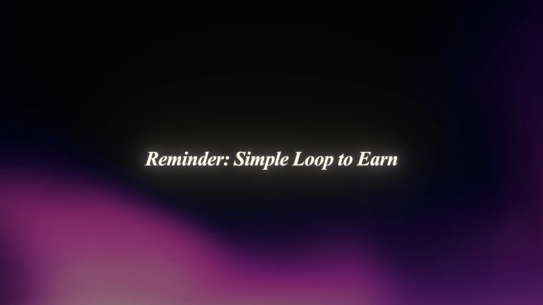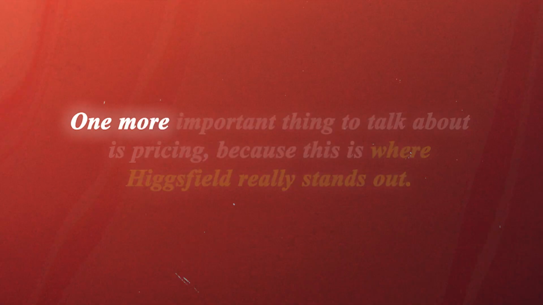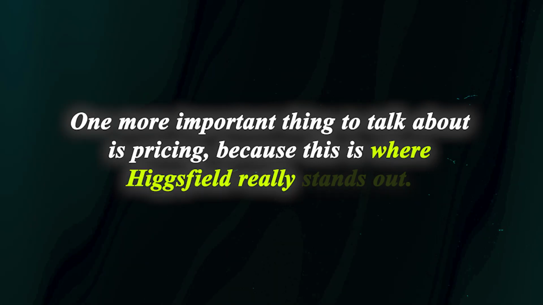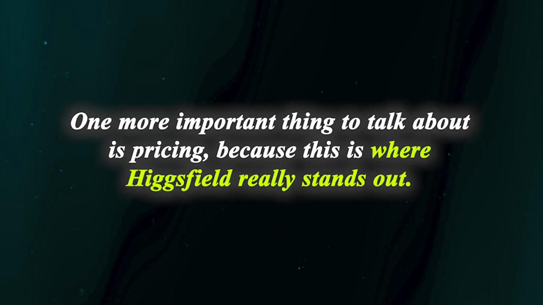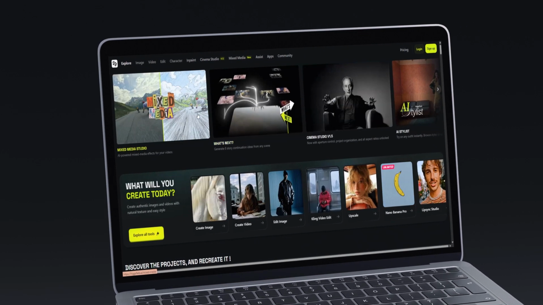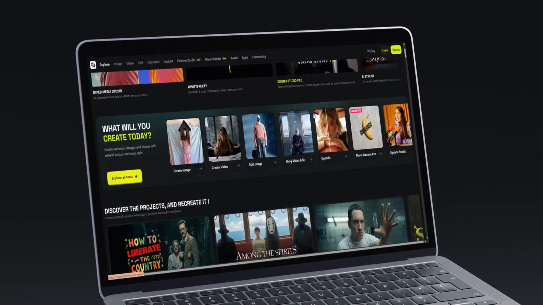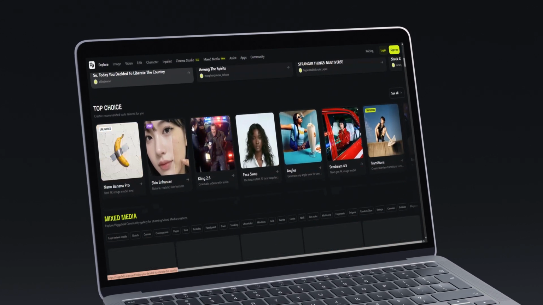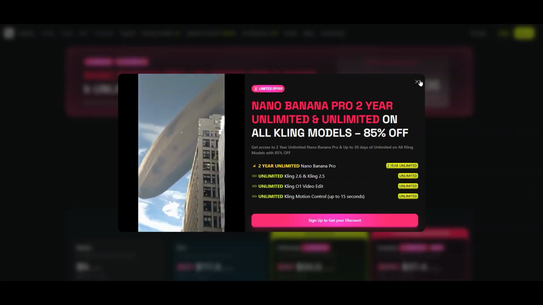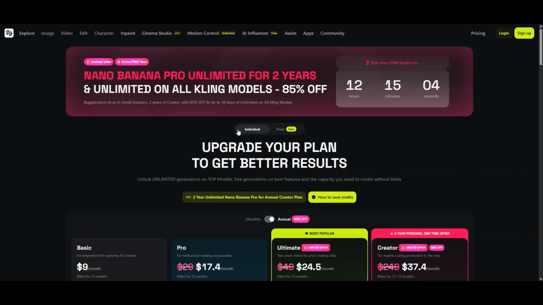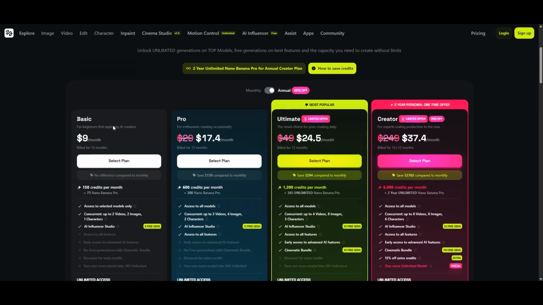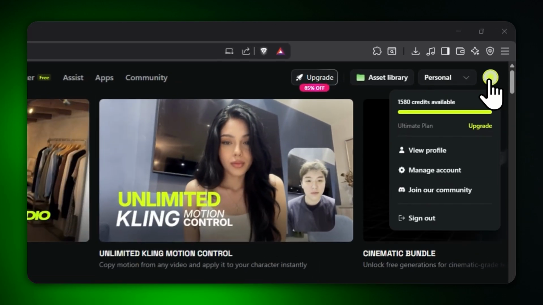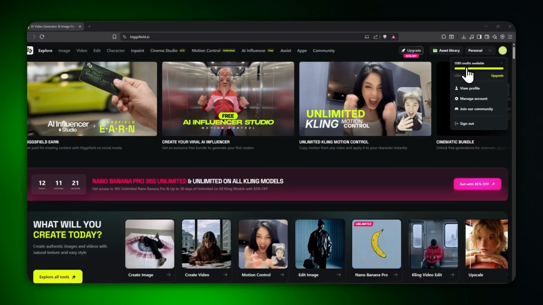Higgsfield.ai pricing and daily free credits. One more important thing to talk about is pricing, because this is where Higgsfield really stands out. Compared to many other AI tools in this space, Higgsfield.ai is much more affordable and creator-friendly. The pricing is designed so beginners can start without a big upfront cost, and advanced creators can scale without spending too much. On top of that, Higgsfield also gives you free credits on a regular basis.